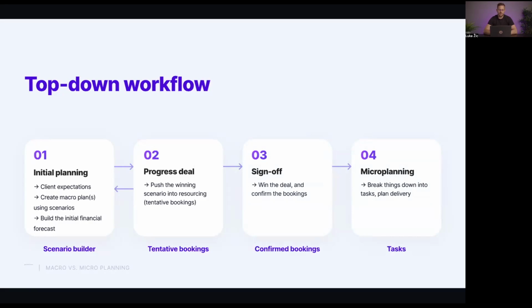Now, one thing that you'll notice here is that the first two steps, initial planning and progress deal, have this circular kind of arrow situation going on, right? This is because jobs are rarely a straight line, especially as we discussed in our scenario builder webinar last time. So you'll have quite a bit of back and forth, most likely with the client: when do they want the delivery, how much are they willing to pay, and so on.